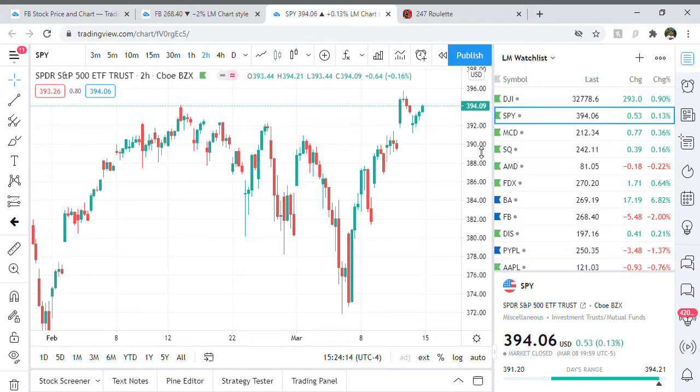The third indicator is the awesome oscillator, which is also abbreviated as AO. So let's go ahead and add these indicators one by one. For adding indicators, you just need to go to this button, FX.